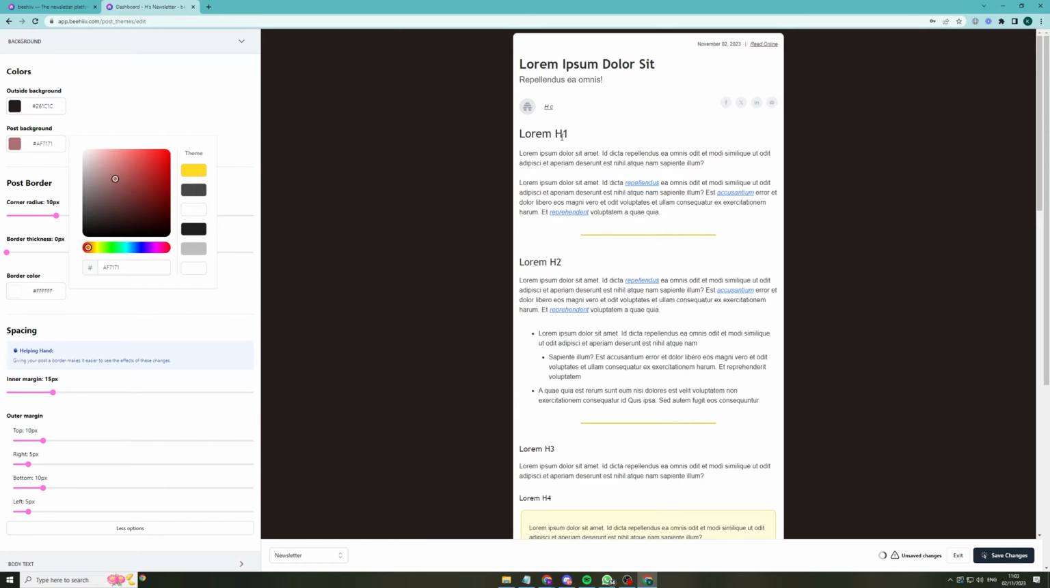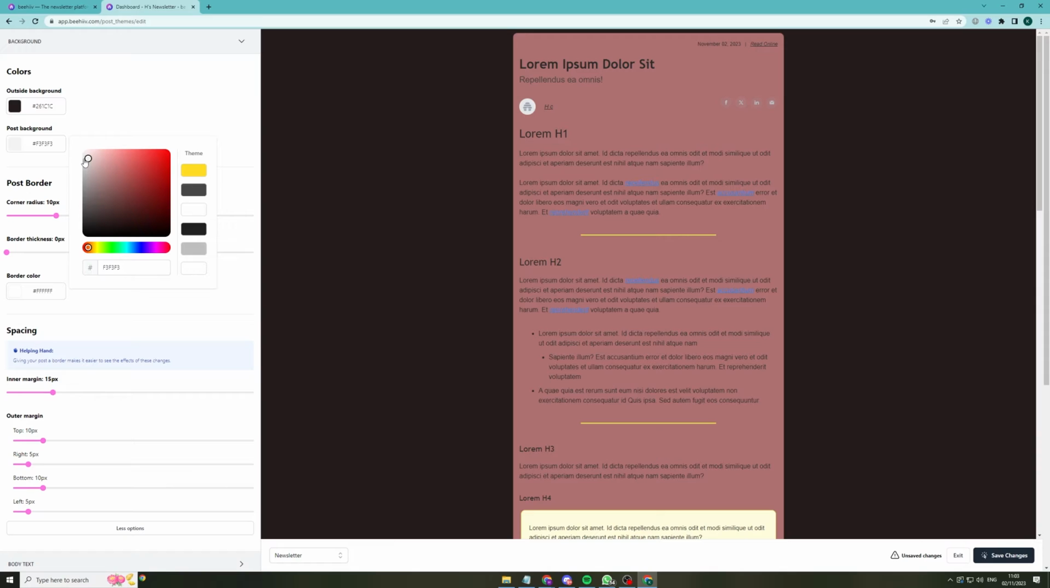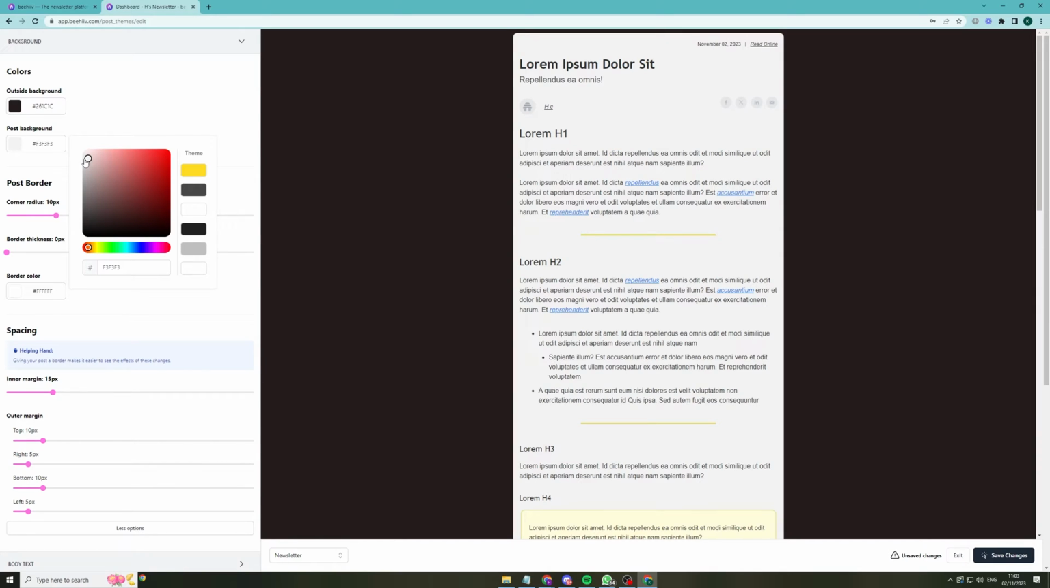Post background is like this one here. So you can change that. Now I'd recommend keeping that white, or like a light, very light color.